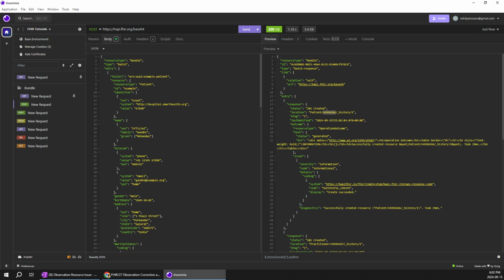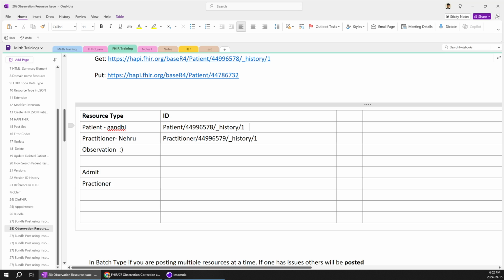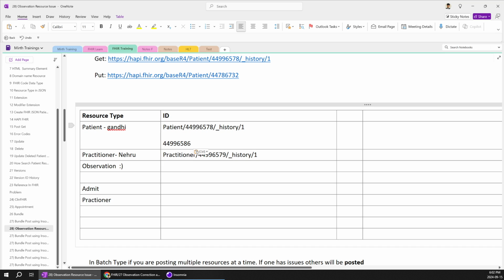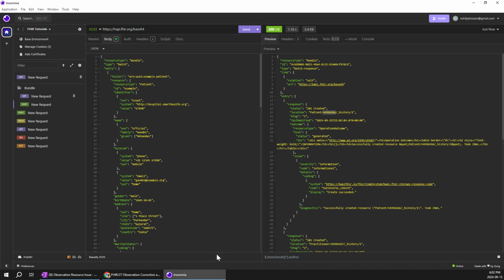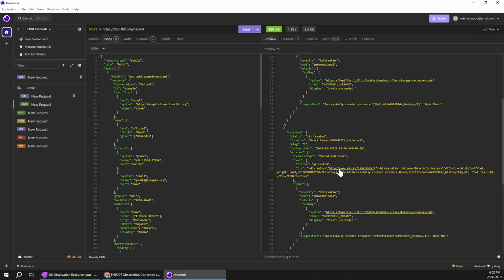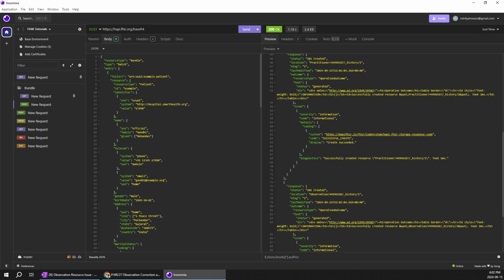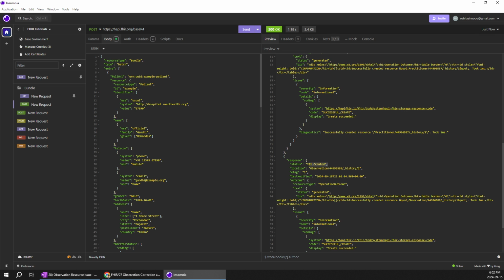We can check again if the location has been changed or not. I'll copy this and I'll paste it here for our reference. The new ID has been created because we posted it once again. Similarly, the new practitioner will also be created. So you shouldn't make that particular mistake. Over here, you will get observation history. It has been created, but this has been created for the old ID because you used the old ID.